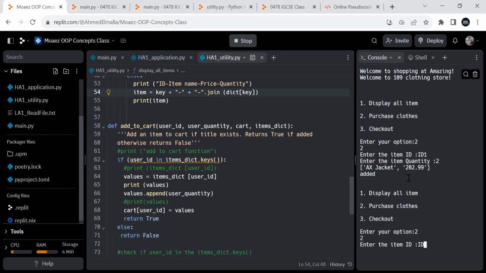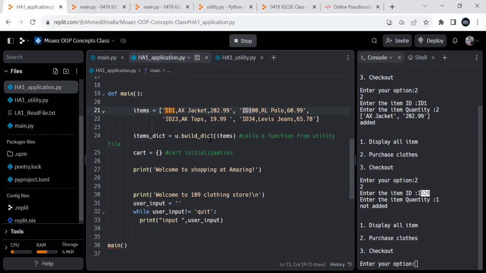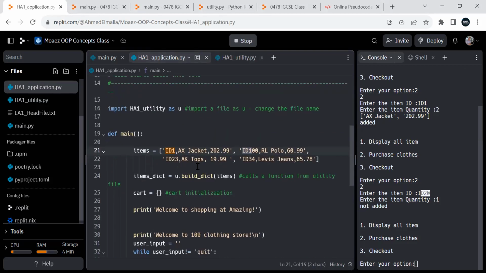We say ID 20 and quantity 1. So it's not added. Okay, because actually that ID is not really inside the item dictionary. If you look here, there is no ID 20. It is ID 134, 23, and 1. So that's why it's not added, because we don't have it. Okay, so let us have a look here.